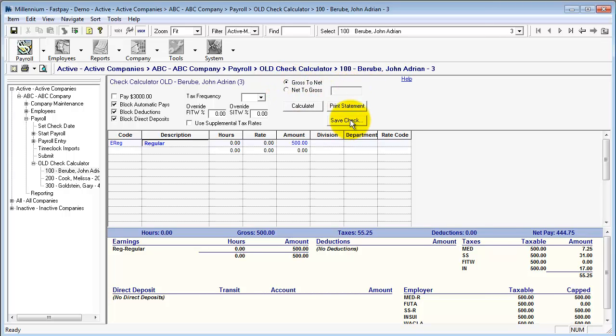Once the check has been configured to match your needs and has been calculated, verify the detail amounts in the check preview at the bottom of the screen. Please pay special attention to the taxes. After the check details have been verified, click the Save Check button.